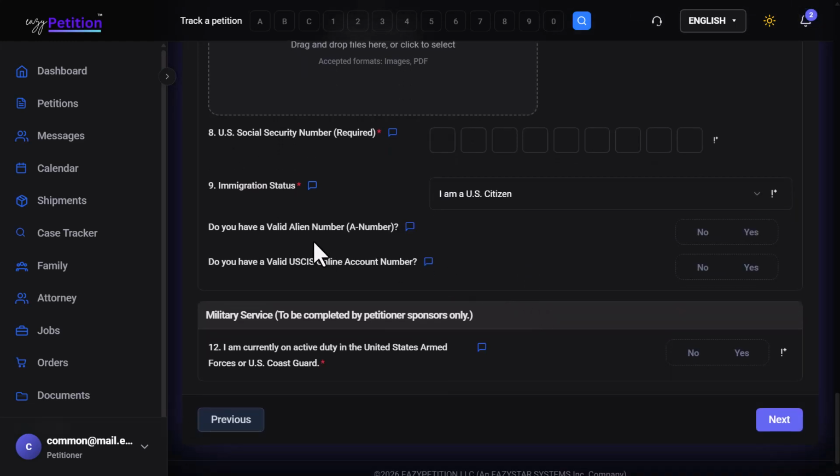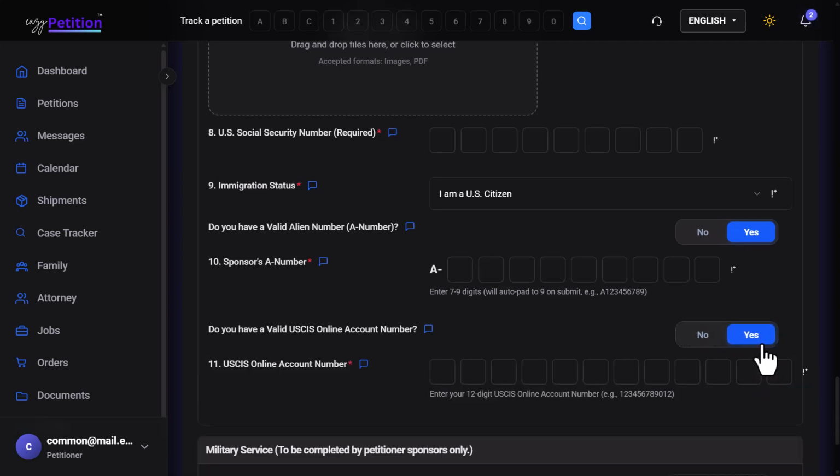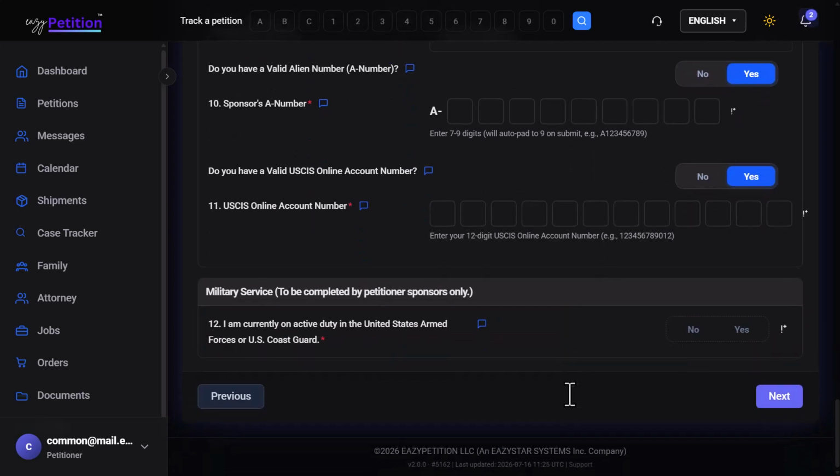If you have a valid alien number, click yes. Enter your alien number. If you have a valid USCIS online account number, click yes and enter your USCIS online account number. If you are currently on active duty in the US Armed Forces or US Coast Guard, click yes. If not, click no.